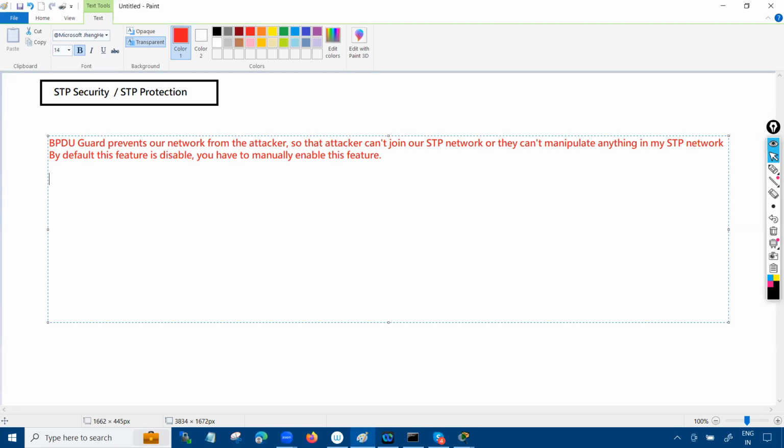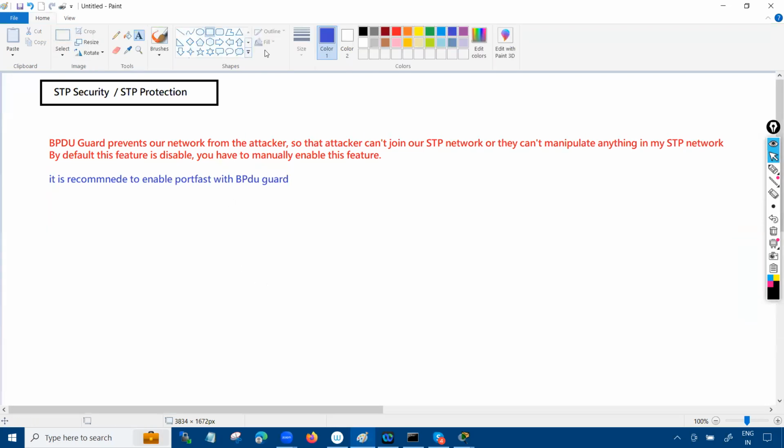It is a recommendation to do that, right? It is recommended to enable PortFast with BPDU Guard, right? Another way we have, in this BPDU Guard, what happened?